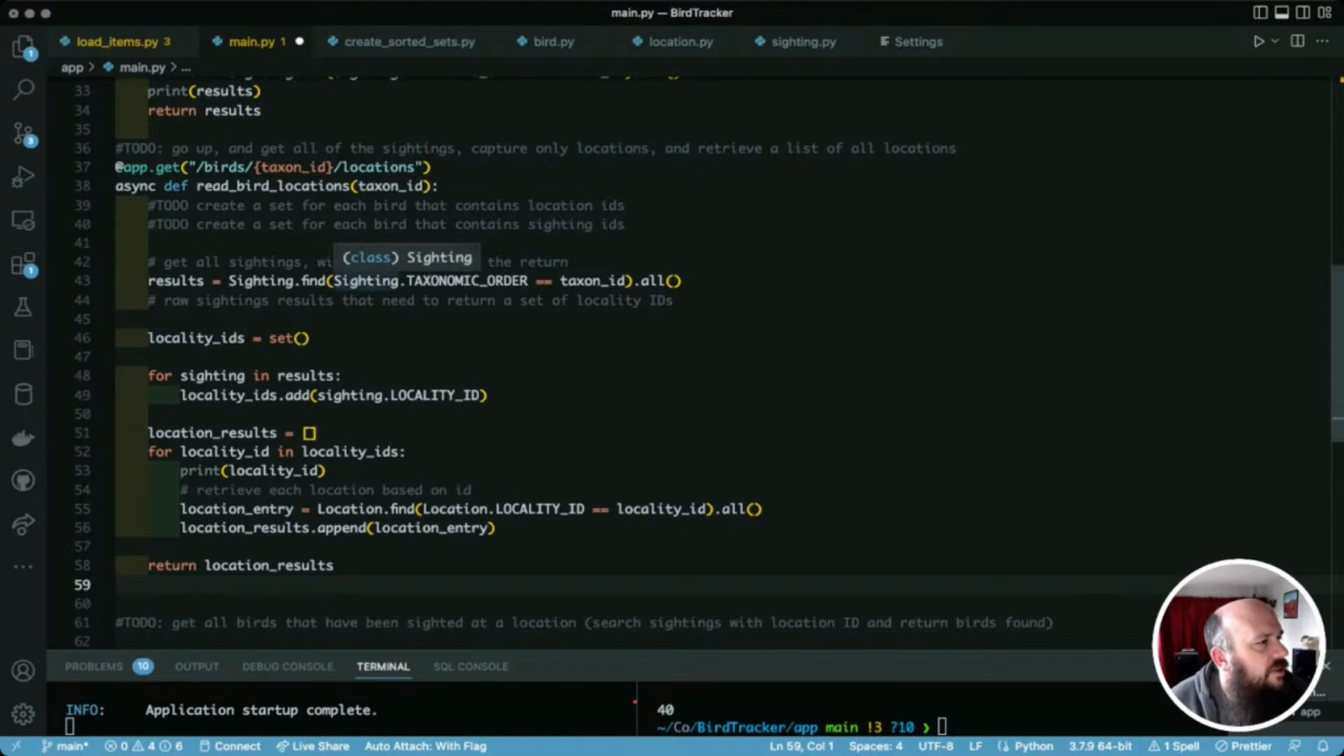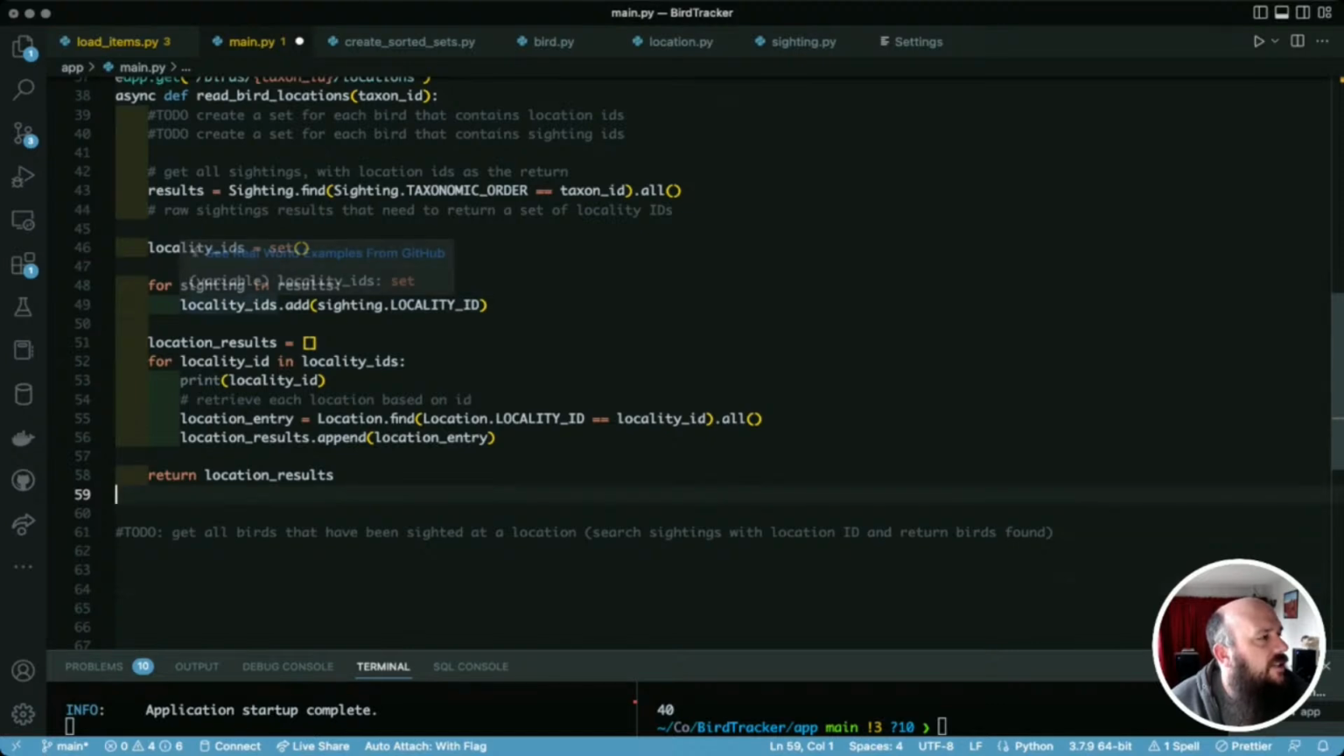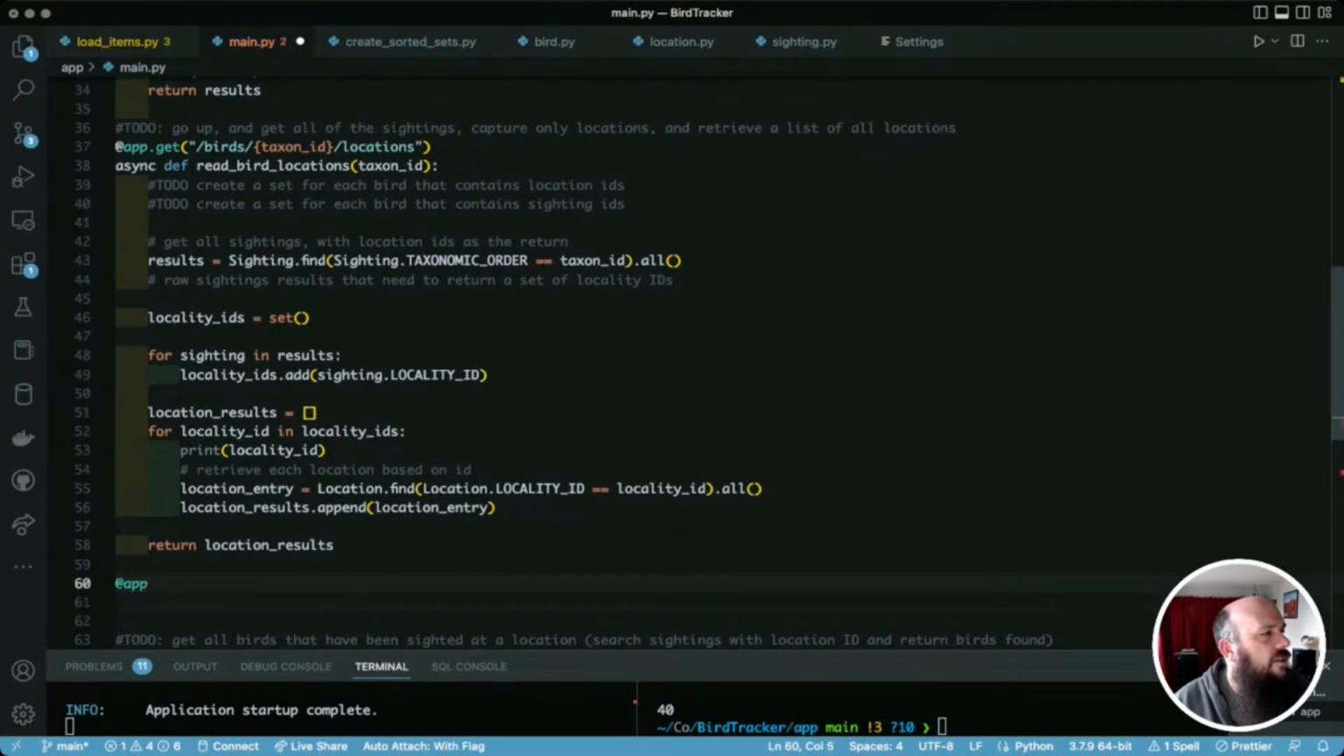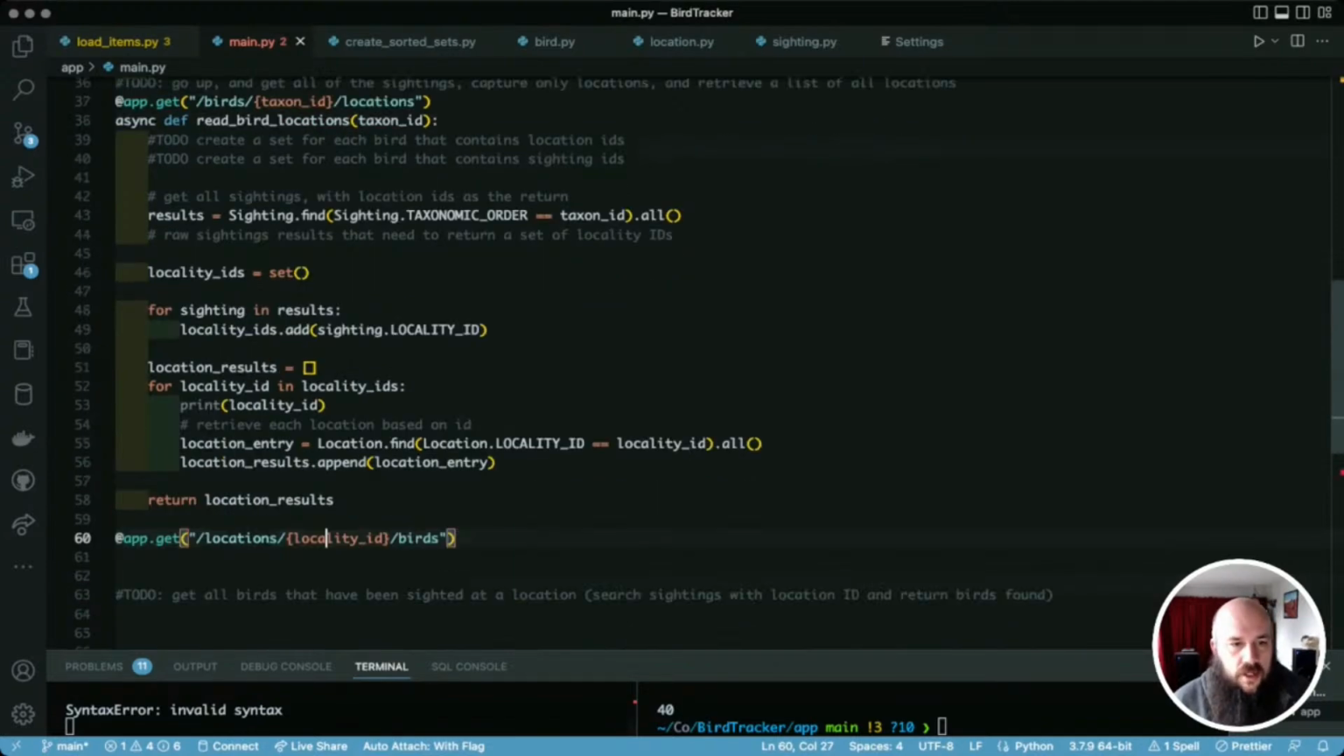We're looking up all the sightings by a specific bird. We're adding the locations of that specific bird's sightings, and we're finding all the locations. Okay, so this is different. This is finding all locations by one bird. And here, I'm going to create app.get locations. This will be locality ID, and then we're going to do birds. So it's kind of the opposite. We're looking for all the locations of one bird up here. Now we're looking at all the birds for one location here.